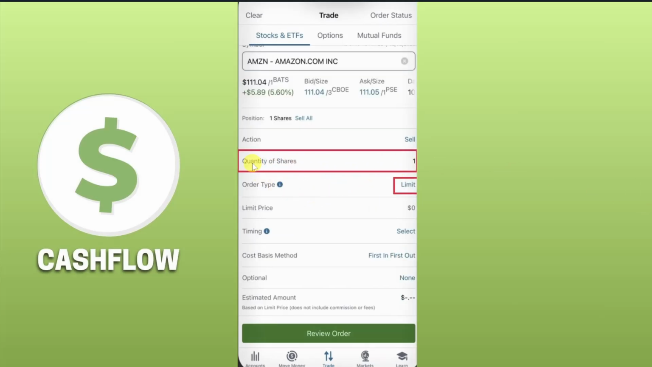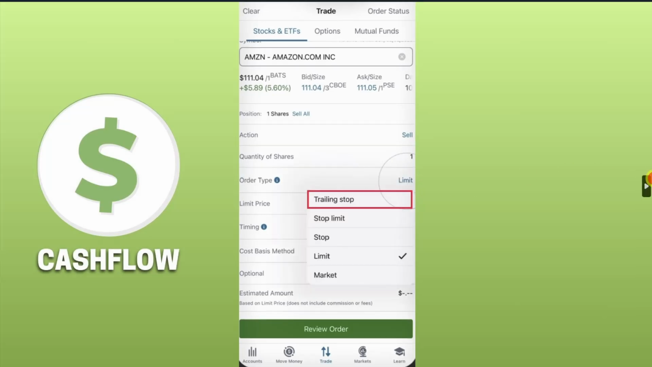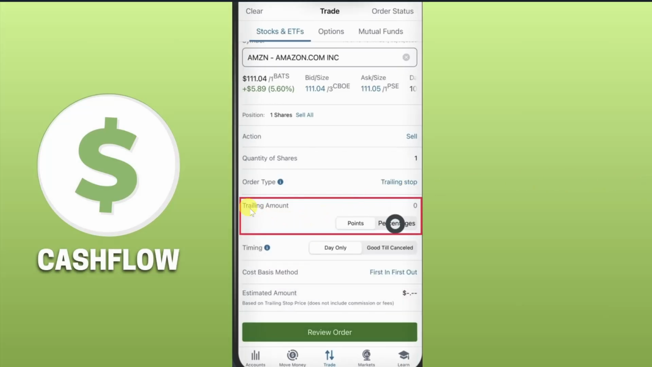Now you just have to enter the quantity of shares that you want to sell, and then you can simply click on this order type limit option, and then it's going to open up this pop-up menu or this drop down menu. From here you have to select this trailing stop option. Then you just have to enter the trailing amount. You can enter it in points or percentage. It depends on your choice.